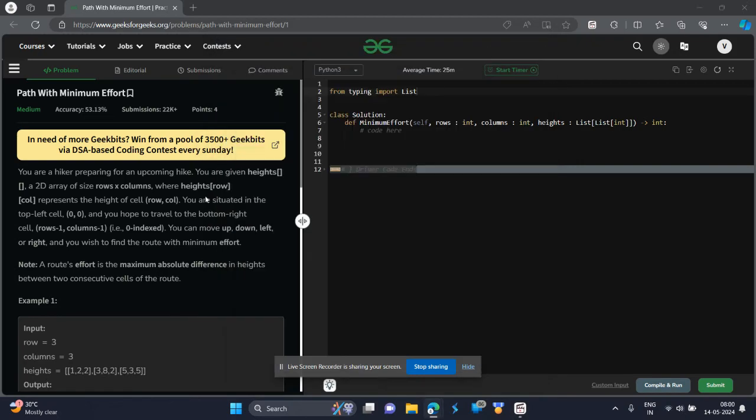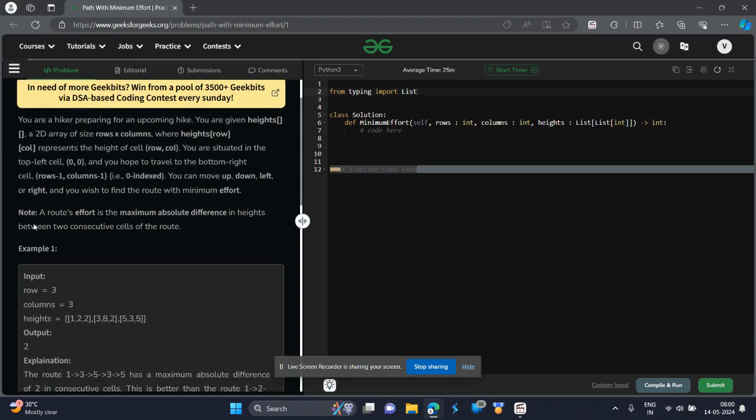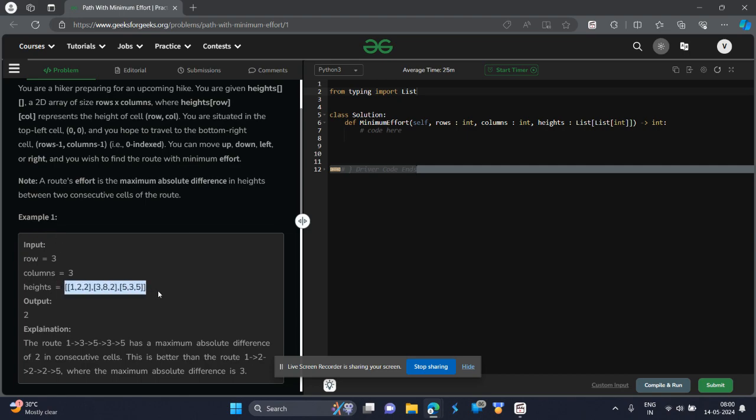Today we are going to solve path with minimum effort. Okay, so in this question you are given a 2D matrix called heights, along with the number of rows and number of columns in the input as well. Now you have to start from top left and move to bottom right, from 0 0 to row -1 column -1, because here we are using zero-based indexing, and we are free to move in all four directions: up, down, left, right.